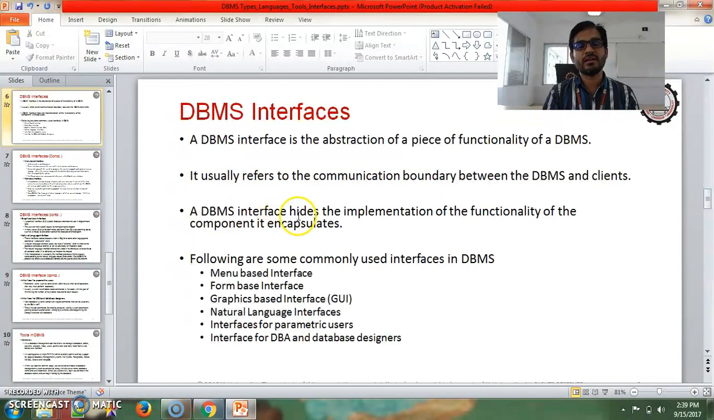Now, this DBMS interface hides the implementation of the functionality of the component it encapsulates. So what it does, it just gives you what is required. You just use the functionality without thinking about how the functionality is built, how it is working. As a user, my part is just to use the database, use the facilities of the database. So the DBMS interface gives me only the option to use the database. It hides the implementation details, how these things are done.